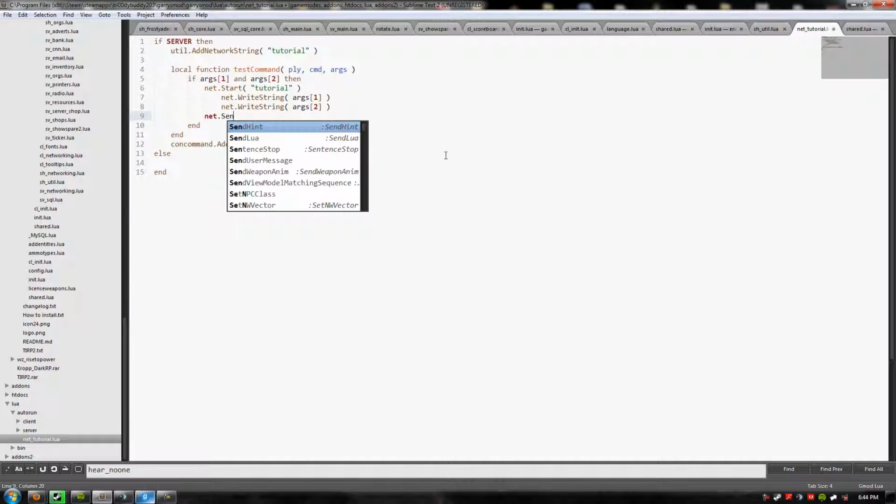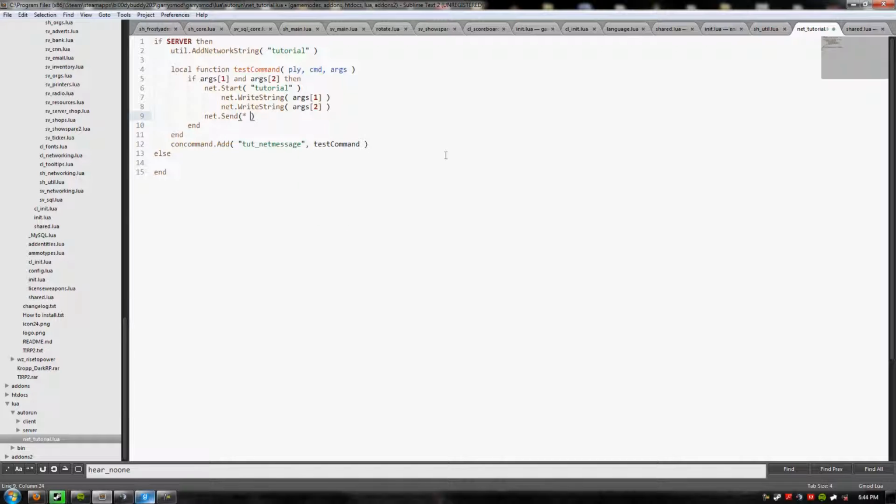And then once we're done writing things, we will send it to the player using net.Send. If you would like to send it to every player on the server, you can do net.Broadcast, like that. But we are not going to do that.